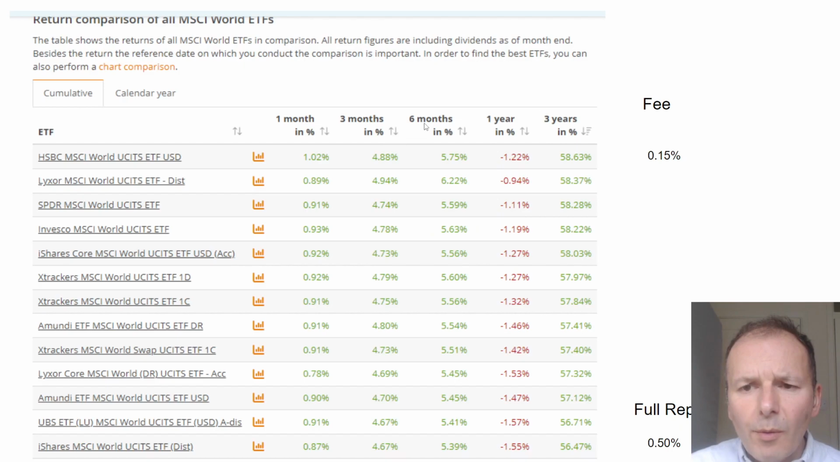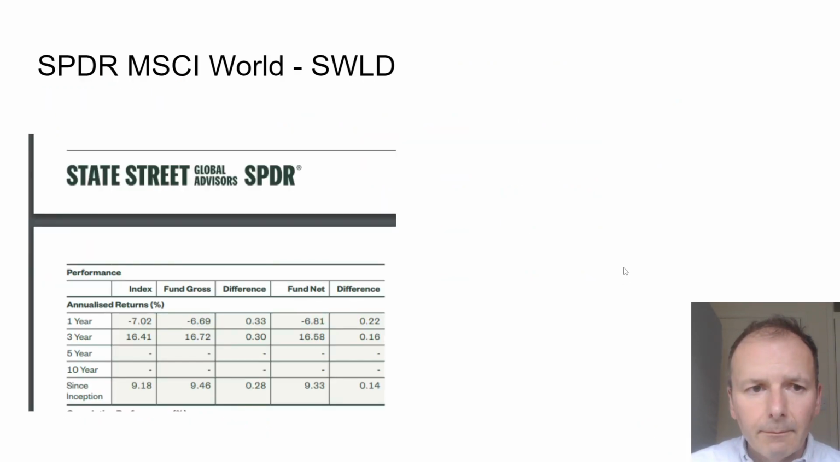So here's some performance data on a whole load of MSCI World ETFs, and over 3 years HSBC, the one I just mentioned, that's the top one. Not much of a surprise that this one, which has a lot higher fees, is down at the bottom, and also some of the full replication ones aren't doing very well either.